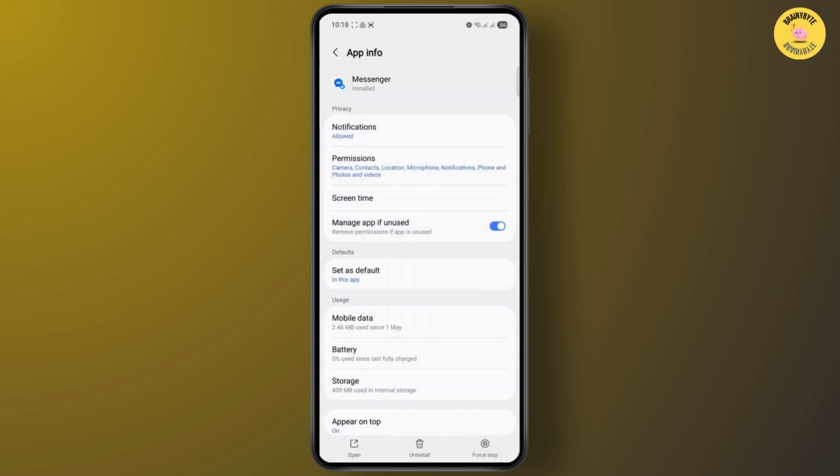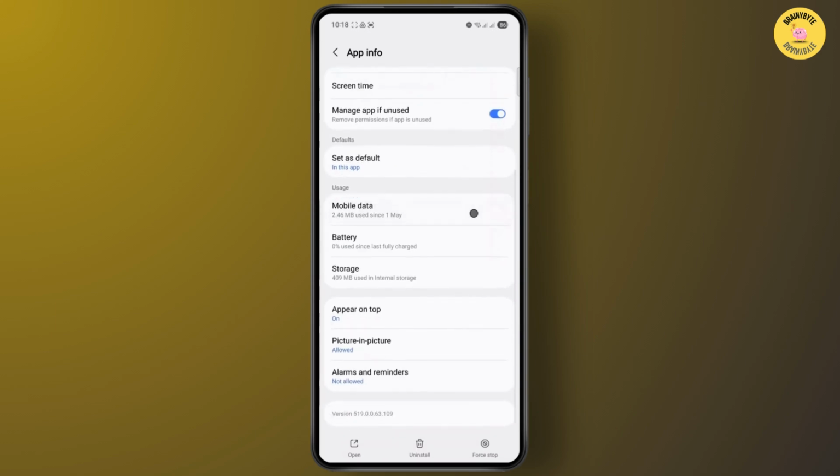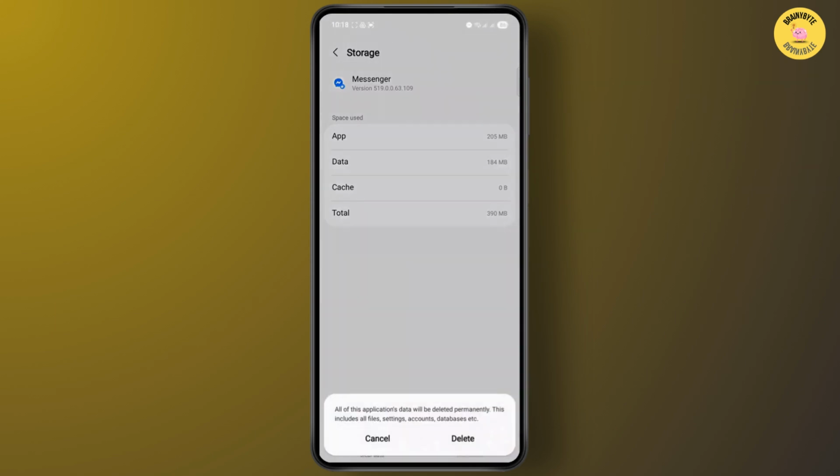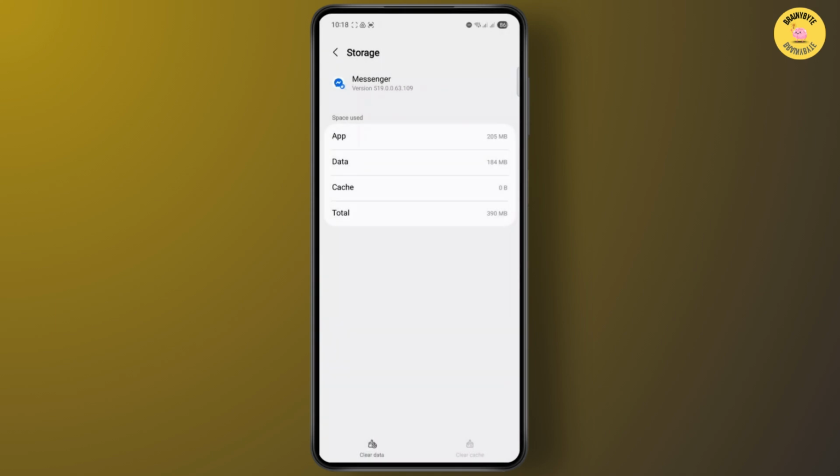Go back, check if you have a stable enough internet connection, and then go to storage. Here, try to clear cache, and if you want also, you can try to clear your entire database, but it will log you out of your account, so you're going to have to log back in again.